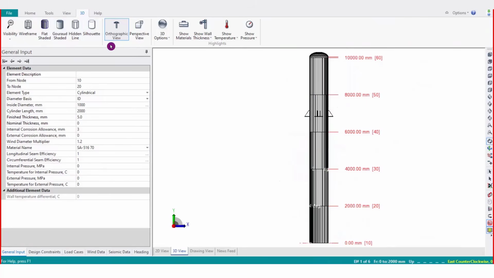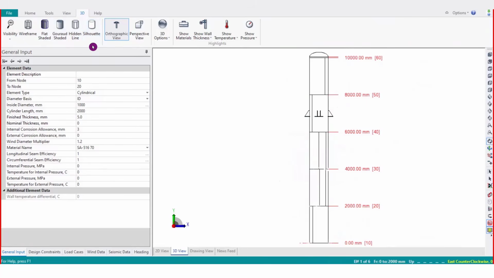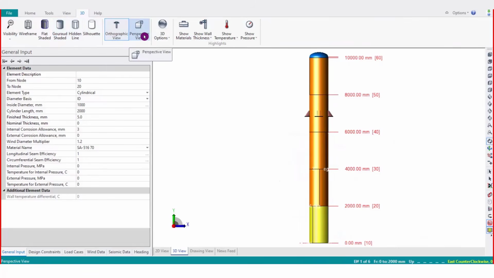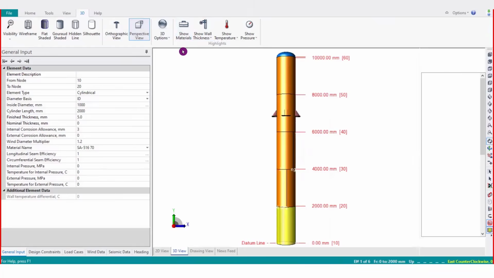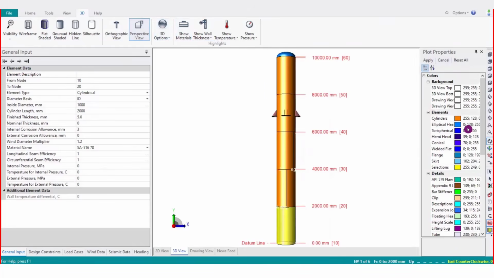Then hidden lines. Then this other option, which represents a drawing. So usually this is the option we keep. Then orthographic view is there, perspective view is also there. Then, in the 3D options you can see, delete cutting, plane grids, fonts and colors you can change from here.